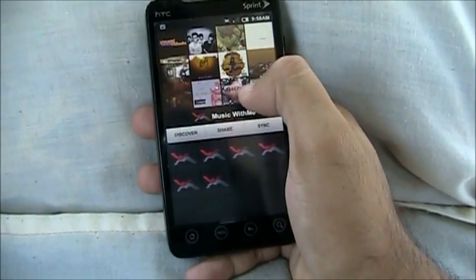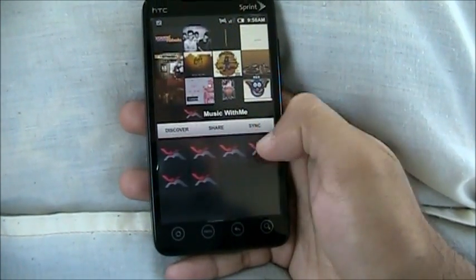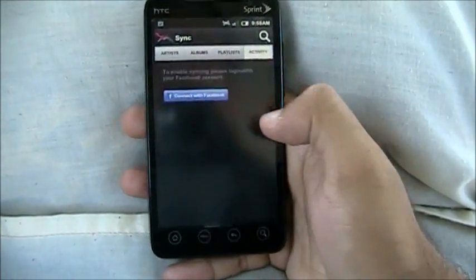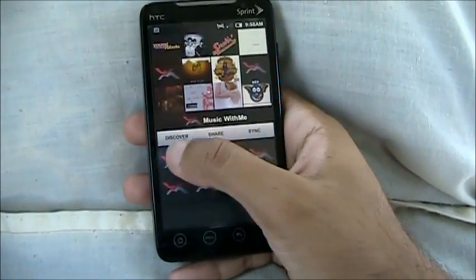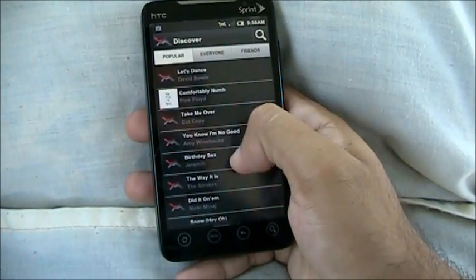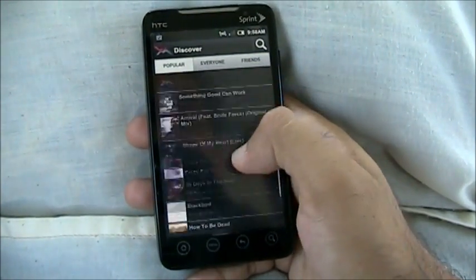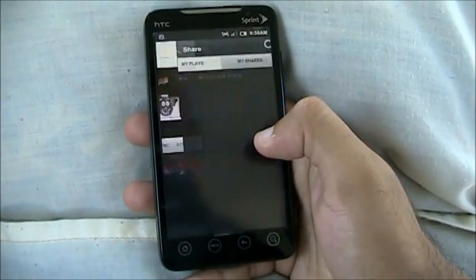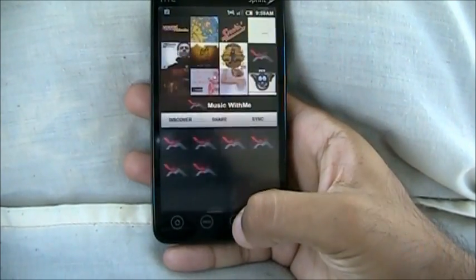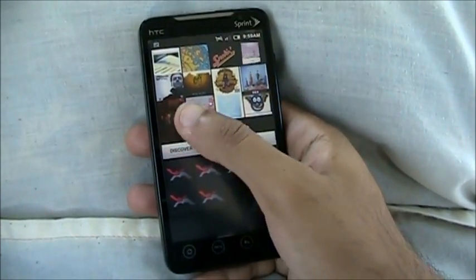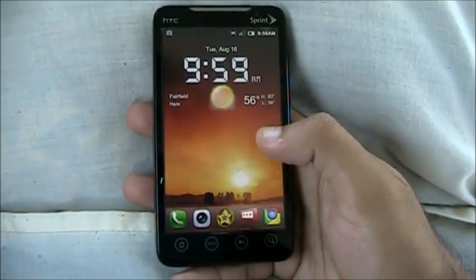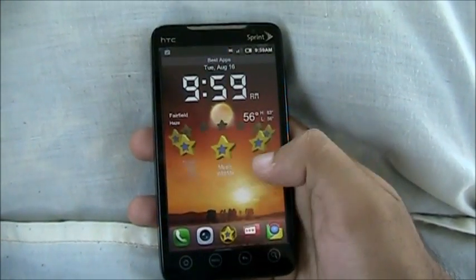So here we have recommended songs for you guys, and I haven't synced it with mine, so we can just connect it and sync it. It's pretty good. We can even connect it with Facebook and share it. That's fun. We can discover new music by going to discover. All these songs, it recommends based on our iTunes library. I don't have any songs because I haven't synced it with my iTunes, but it's pretty fun, and it works wonders. You don't even have to download it. So that's Music with Me.